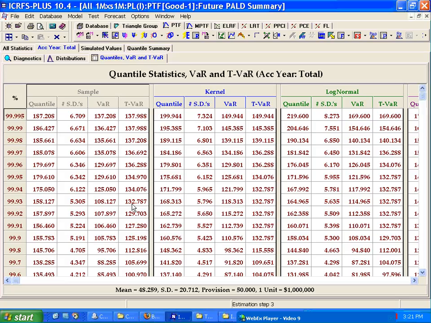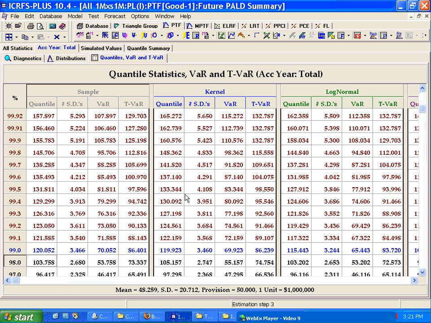Let's go back to the 99th percentile. Here, by provisioning at 50, the value at risk has gone down from 71 to 69.9. The tail value at risk is the average loss, the expected loss if you know that you're in at least the 1% of worst cases.